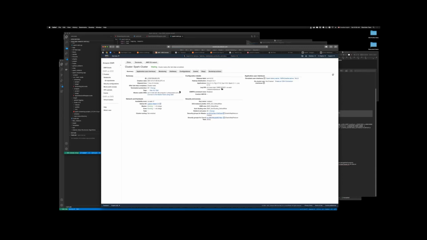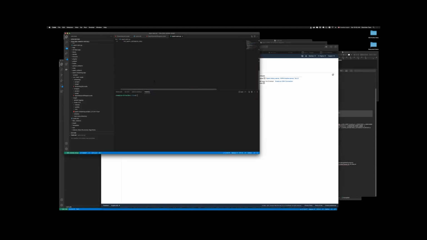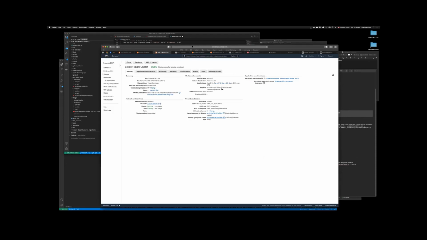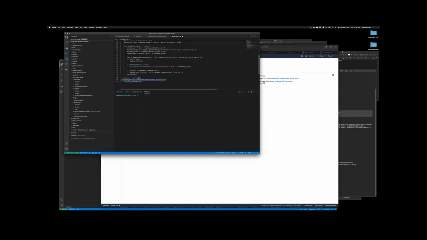Yeah, I have an EMR cluster running, so I copy the DNS and I just change it to Spark. Save it. I'm going to submit the Spark job right now.